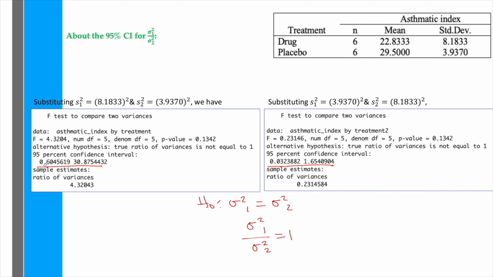And since 1 is included in the 95% confidence interval, then it supports the null hypothesis. That's why the p-value is greater than 0.05.